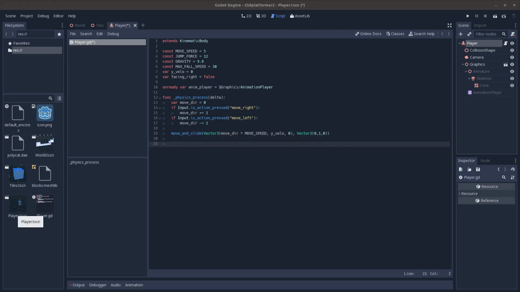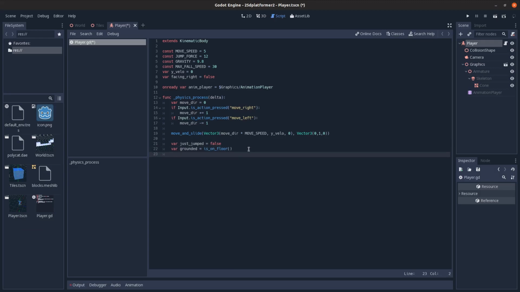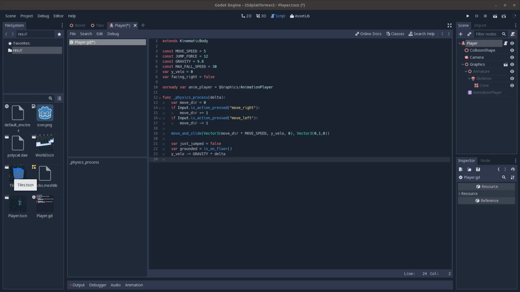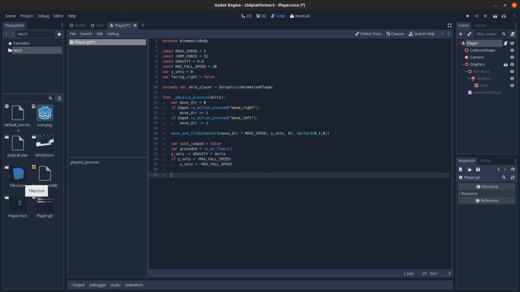And then we're going to calculate just jumped. That records if we just pressed to jump and we just jumped into the air. Grounded is just is on floor, which is updated anytime you collide with the floor. Y velo is just we're gonna subtract gravity times the delta every frame. We're gonna check, then clamp it. If our Y velocity is less than our max fall speed, then just clamp it to the max fall speed.